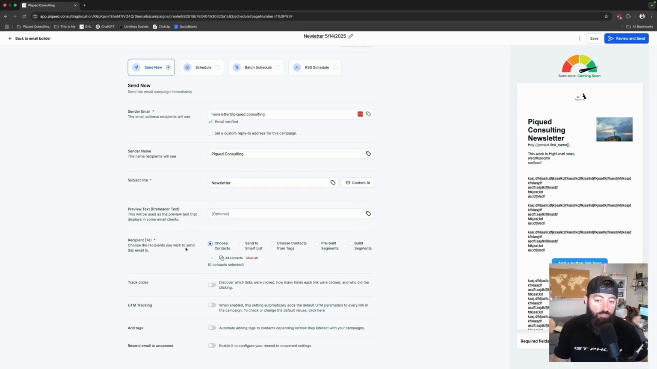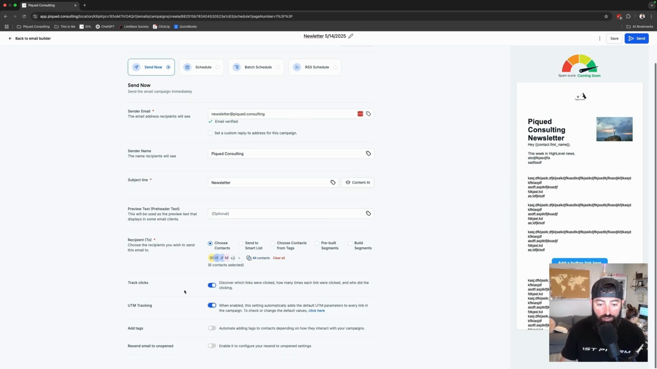Now we can choose which contacts to send it to. I'm going to choose all contacts. You can create a smart list and send it from there. You can send it to only certain tags or pre-built segments and stuff like that. I definitely think you should track your clicks and do the UTM tracking. You can add tags based on how they interact.